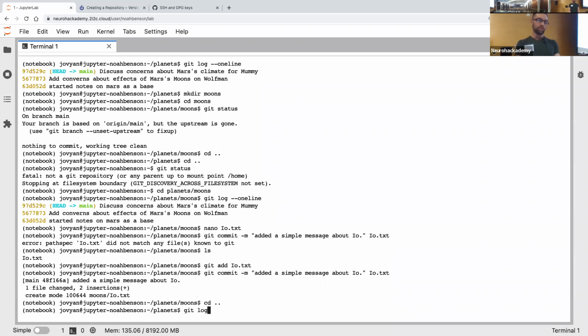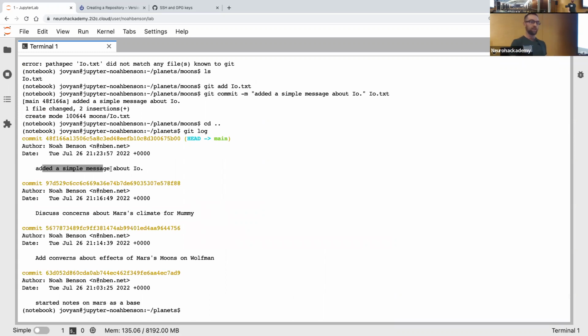And if we do git log, we'll now see that there's a commit message for this io file. So you can treat files and subdirectories just like regular Git files. They're part of the repository. Okay, any other questions so far?